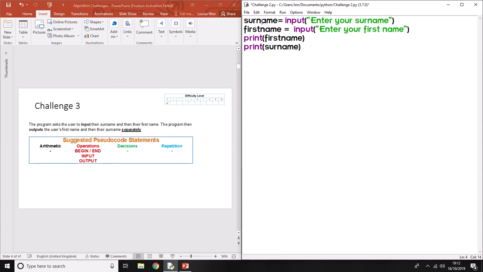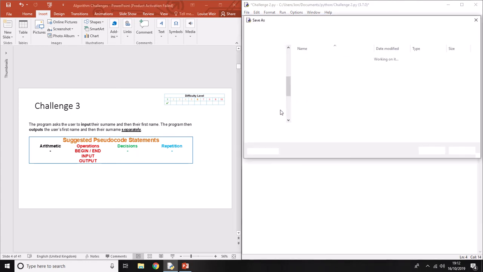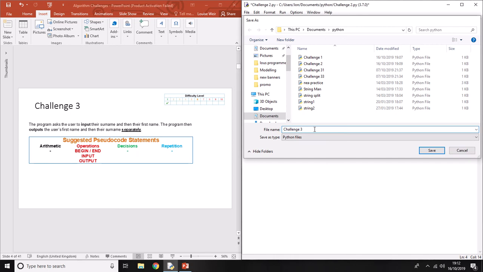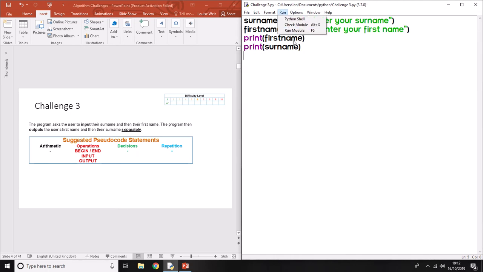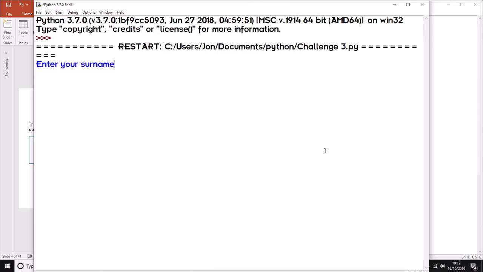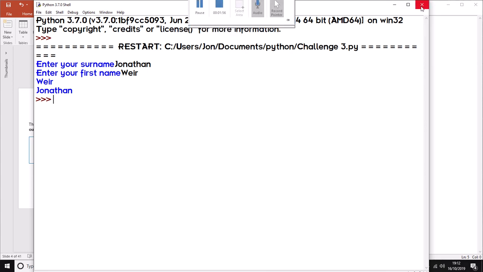Now if we run that program, we need to save it as challenge 3. It asks us some details. So there you go. That's me entering it wrong. Because it's asking me for my surname first and then first name, I've typed in the details wrong.